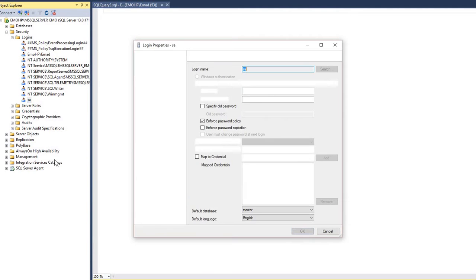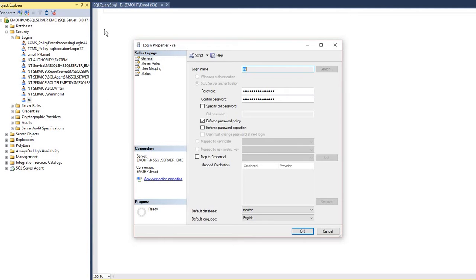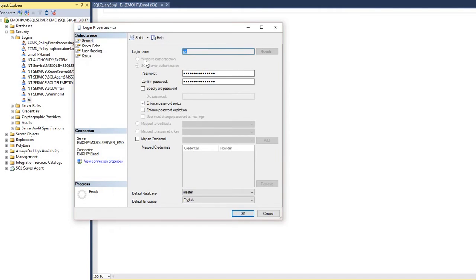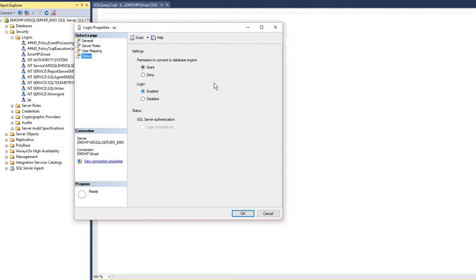So basically, if you right click and go to properties, you can see that this is the SA account. That's the password. It's not visible. And then go to the status. Now, as you can see, the account is enabled. So the first thing we need to do after the installation is, as I said, make sure that the account is disabled. So you need to disable the account.